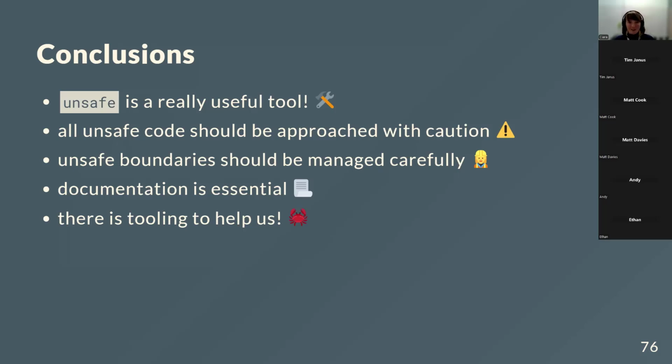And documentation is essential. That is the only tool you really have as an author of unsafe functions to tell your caller what they need to do in order to not produce undefined behavior. But there is tooling to help us, like Miri and AddressSanitizer, and those rely on you still having good test coverage, so they don't replace you needing to reason about your code, but they're really useful for catching issues in real production code, including the compiler.